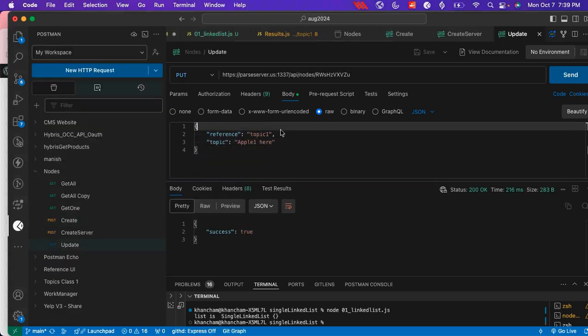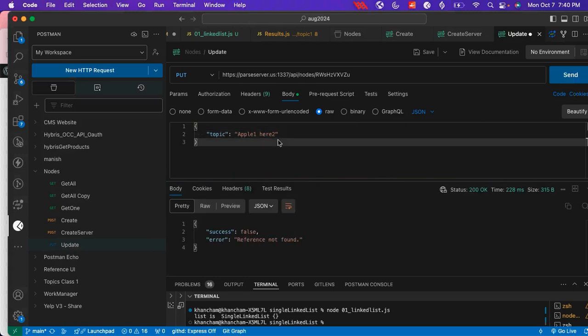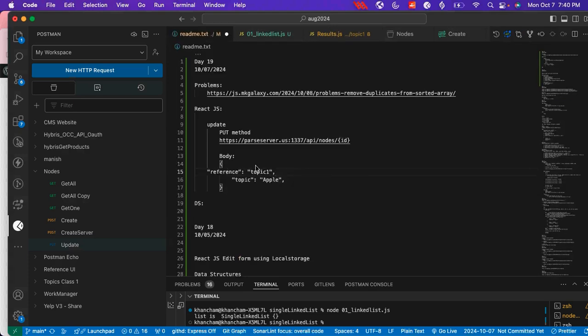So this is update. If I don't pass reference, I'll check it. Okay, reference is needed for it. Sorry. So reference is needed. Okay, so I will put reference also. So whatever reference you want to edit. This reference is also whatever you want to pass, you can pass.